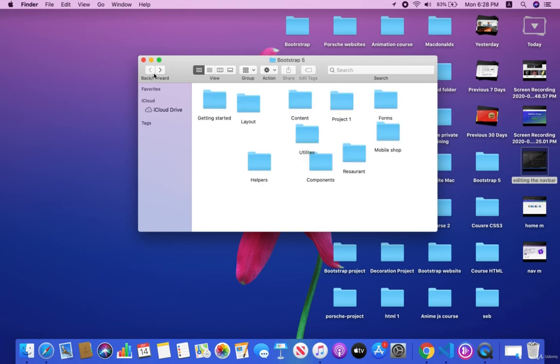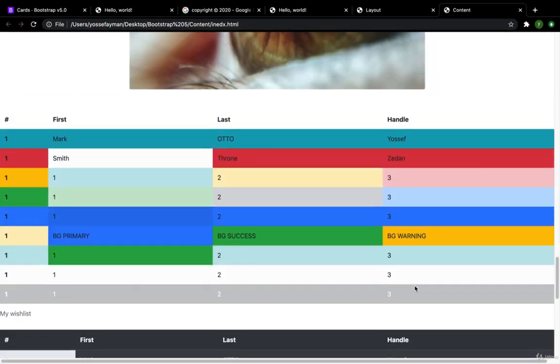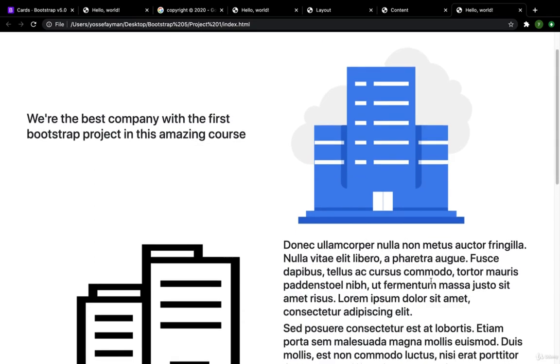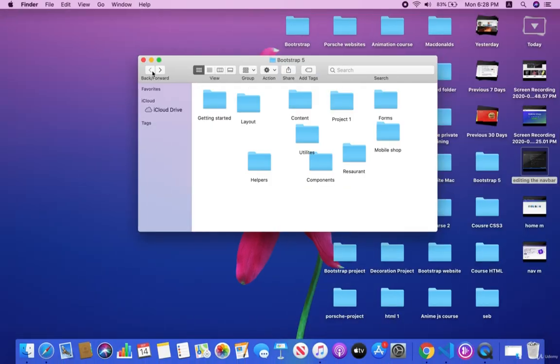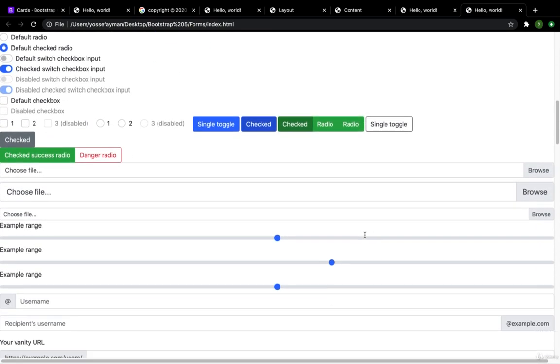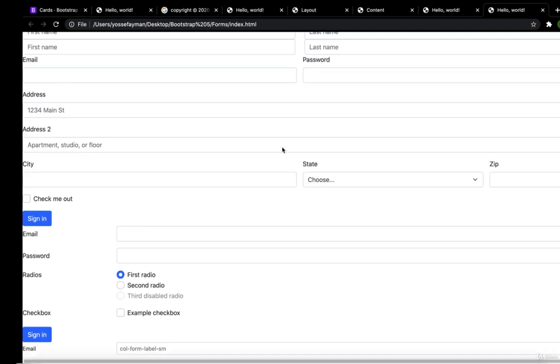And here for the second one, the content. We knew how to use the content of the Bootstrap, and we knew how to make the table, the colors, and background colors. The fourth one, which was our first project in this course. We have built this project. Here we have the fourth one, which is the form. We have built these forms and we knew how to make all of that using Bootstrap 5.